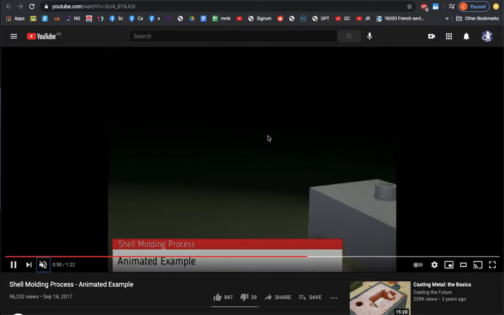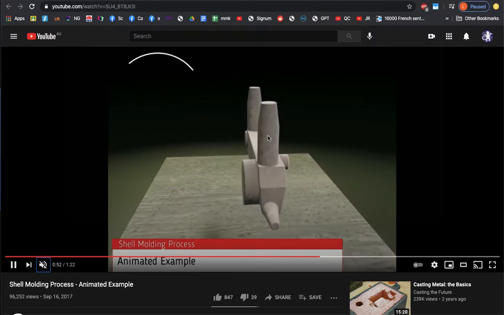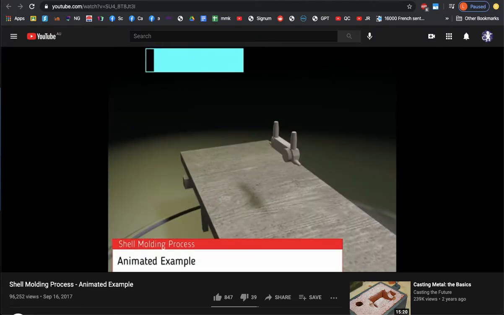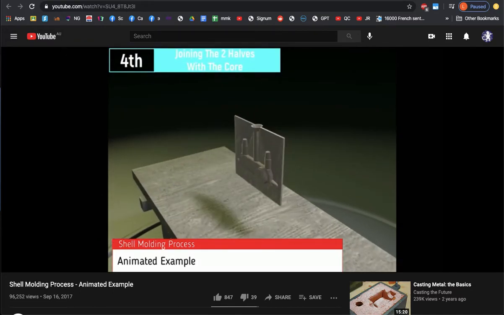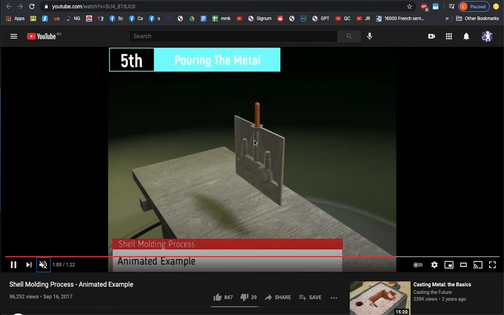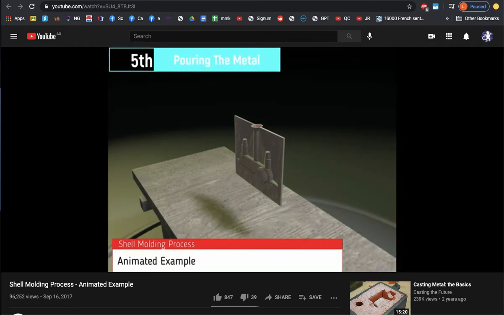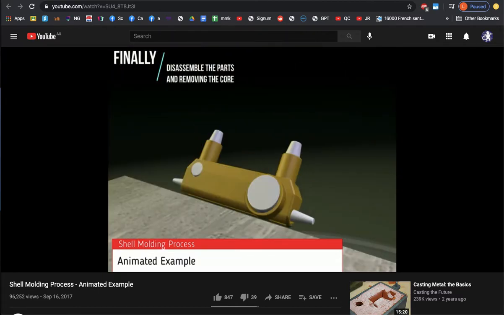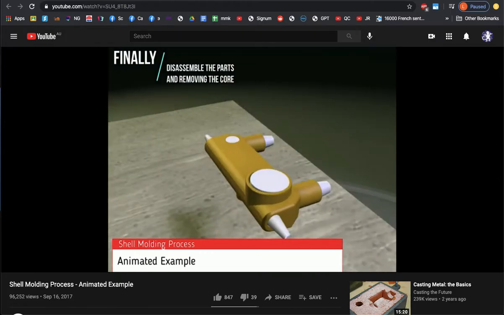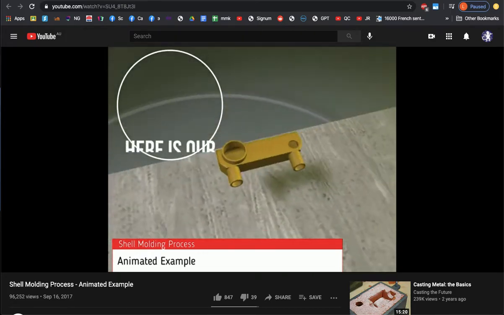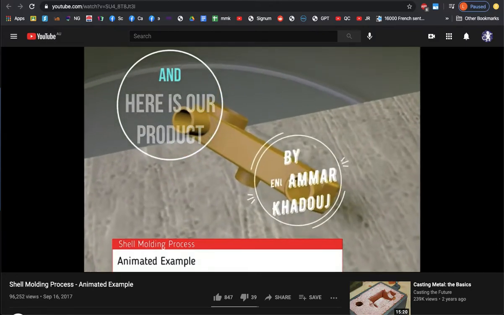Okay, we then get a core. So we're familiar now with cores, and they give us the void or the hollow in the mold. We can see the riser to allow the metal to flow in. We pour the metal. We can then remove the shell and the core. So that white area is the core. That gives us our finished product.